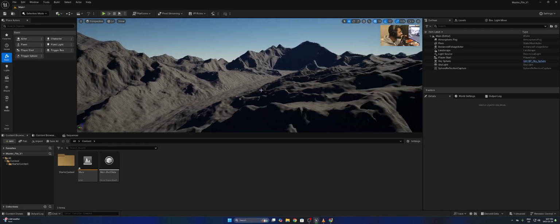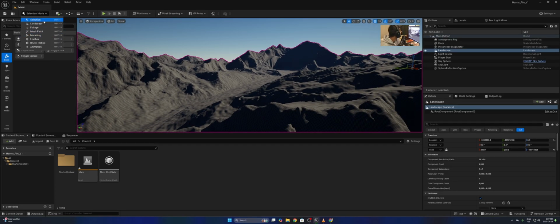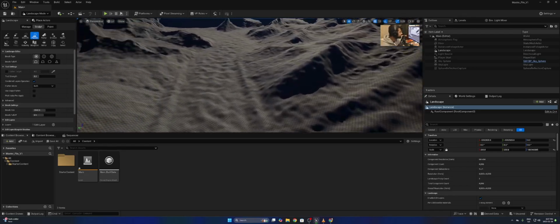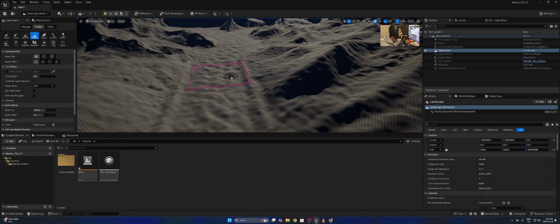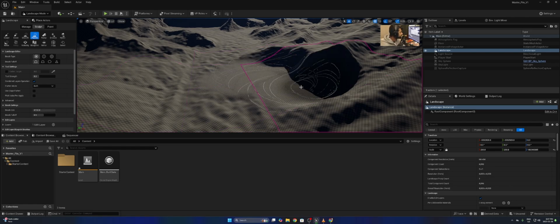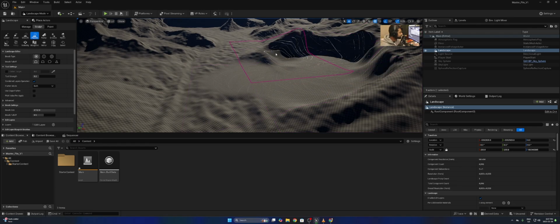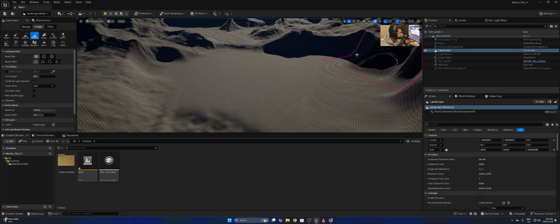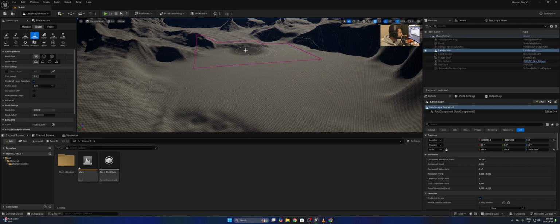I might just even edit the terrain a little bit. In the landscape menu, we're going to use the flatten tool, and I'm just going to sample this area and flatten it out a little bit. Maybe even go for a bigger area. And yeah, I'm just going to flatten this out a fair bit just so I have some area to be around.